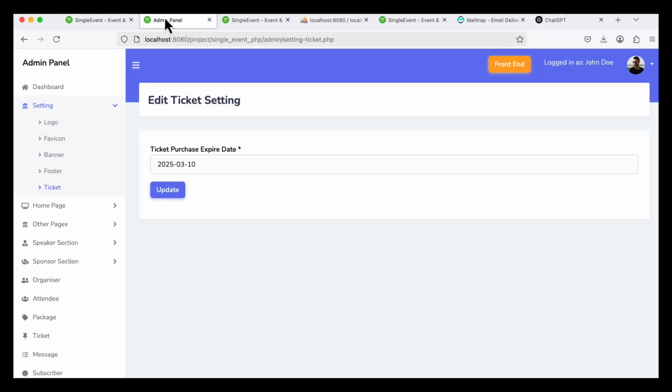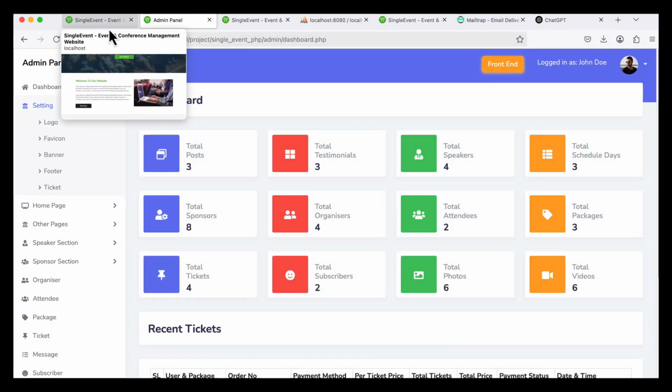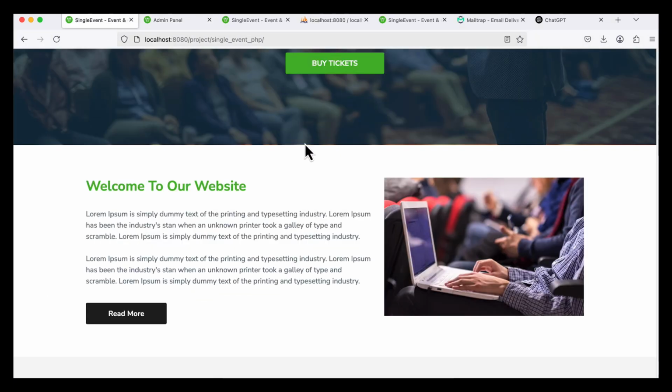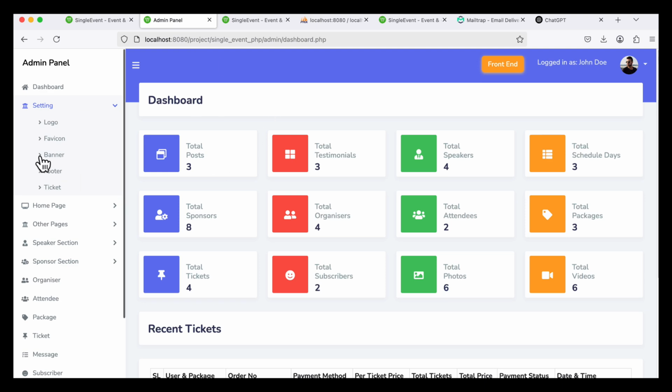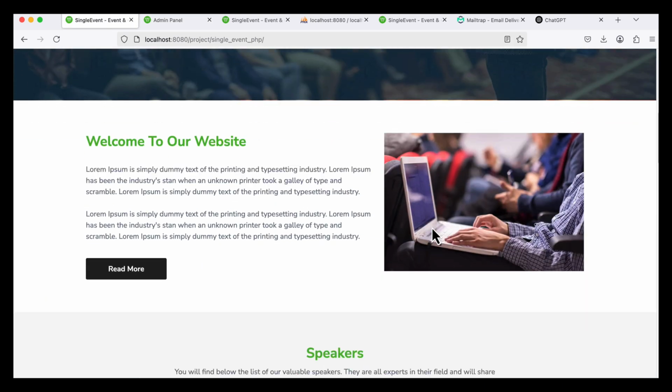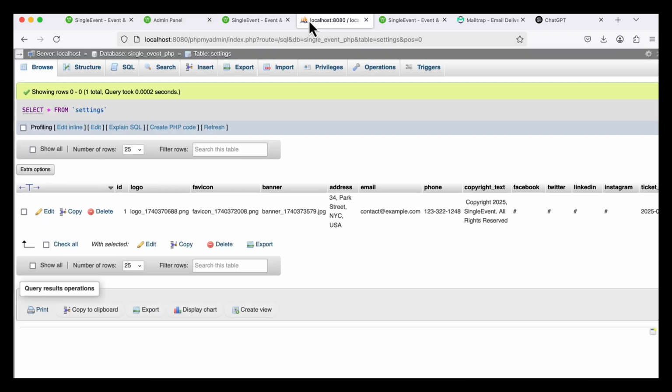So in this way you can control this date from the backend. Now I am going to work with another important option of a website, that is the theme color. You see the current theme is green color theme. If a person wants to use the blue color or any other color in this website, he can just go to the admin panel, go to the color option and change the color, and then the whole website color in the front end will be changed. I'll show you how to do this.